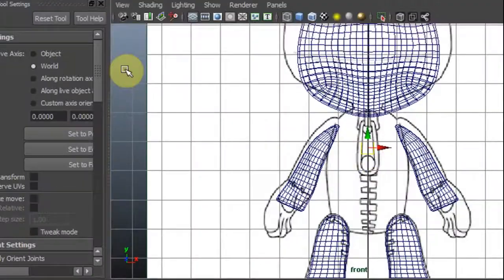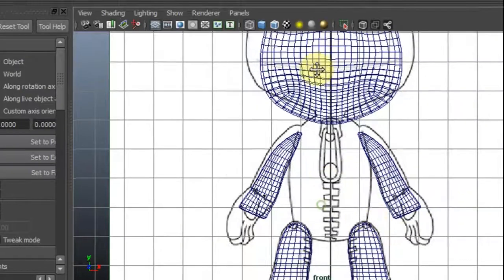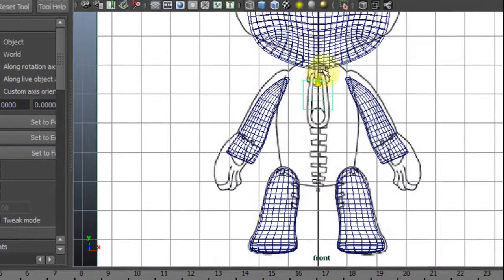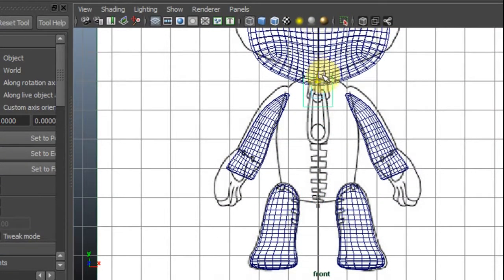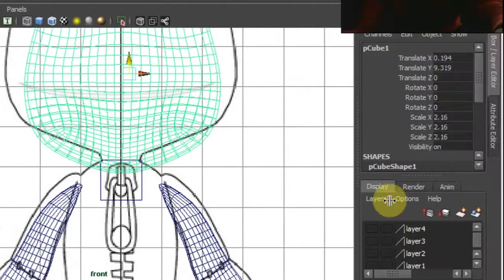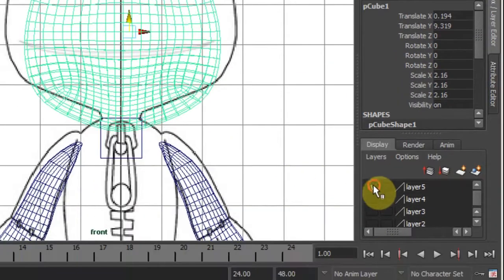And create another polygonal cube for the other part, this is deeper. I'm gonna hide the head.